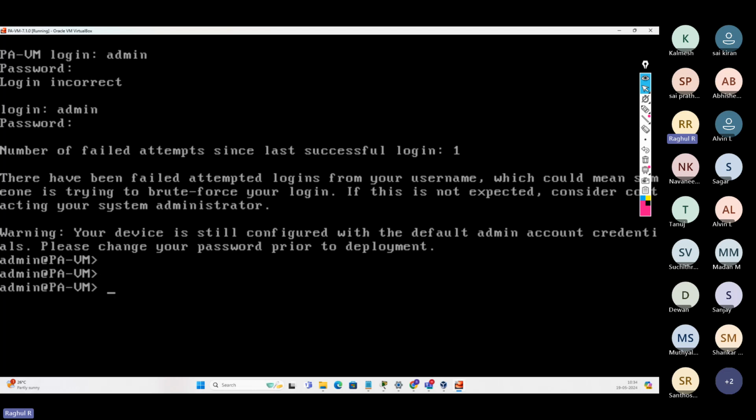Like we simply clicked the deploy button. Sorry, start button. We got the CLI. So what we need to do, we need to find the IP address to access the UI.